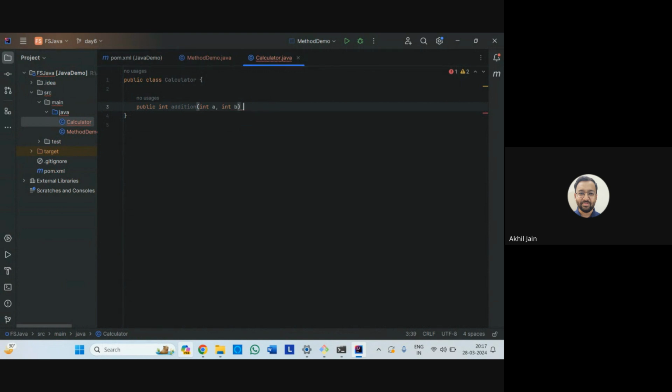Yes. And then what should I do? Open the curly braces and add the logic. Inside the braces, we have to write the logic here.